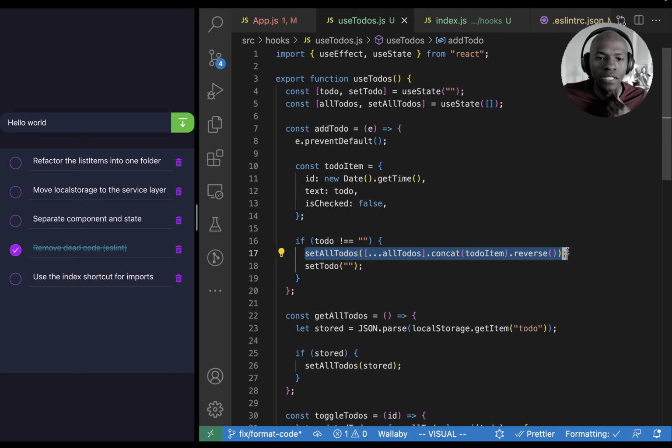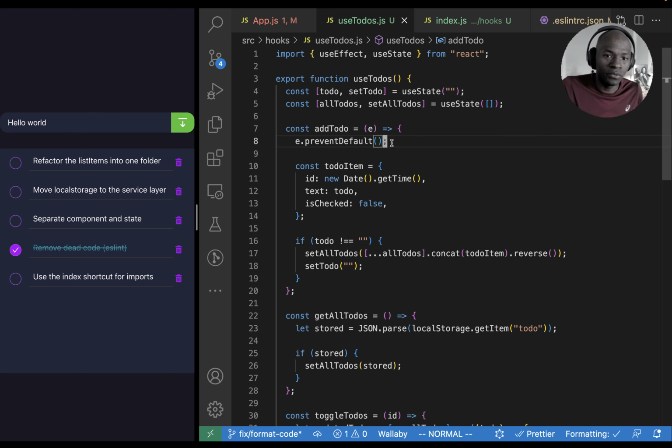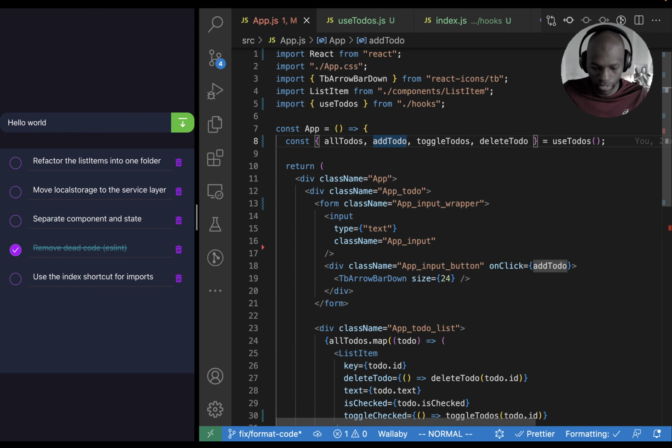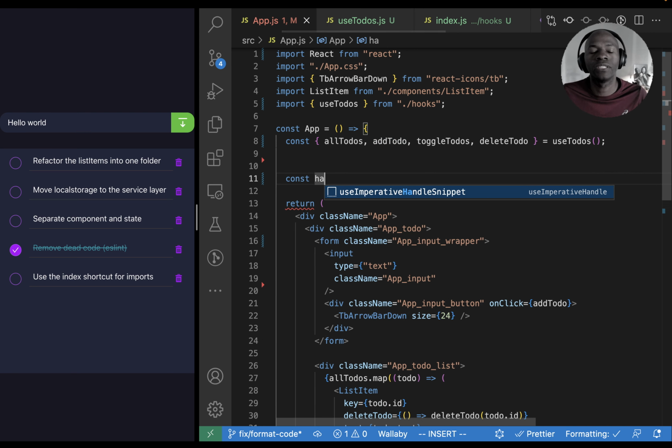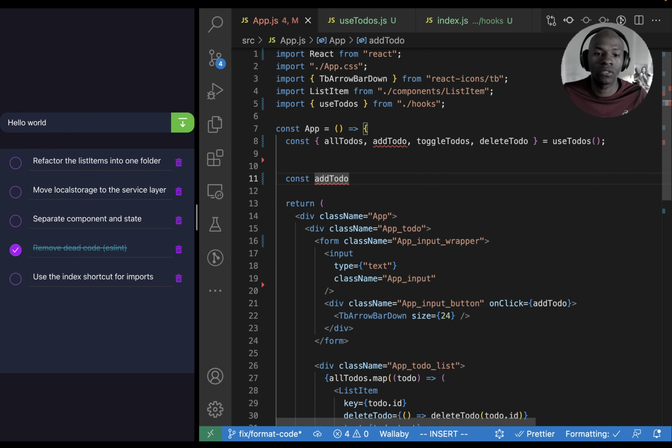So how do we handle that here? What I'm going to do is call the add to do, and the add to do function is going to receive just the value, right? So instead of receiving the event here, it's just going to receive the value and then be able to call it that way. So what I'm going to do here is create a function that I'm going to call add to do handler.